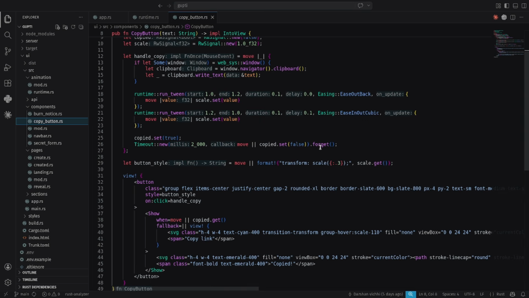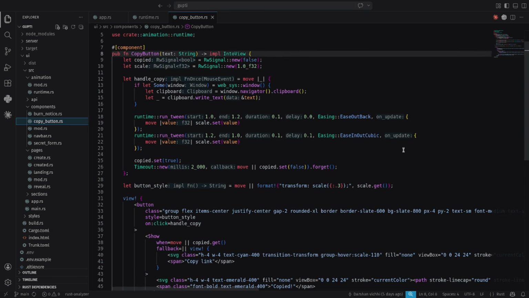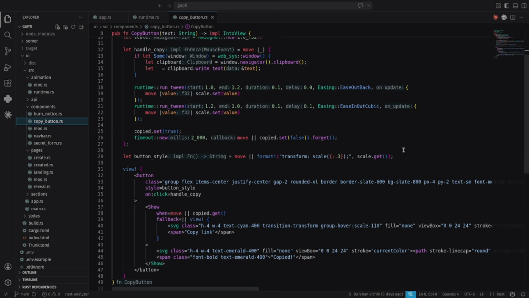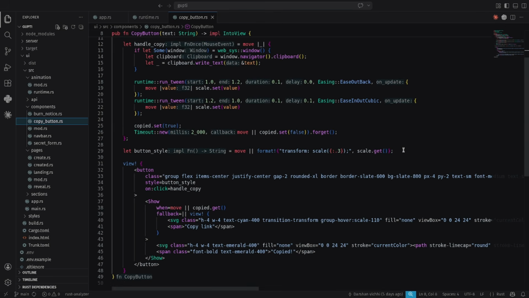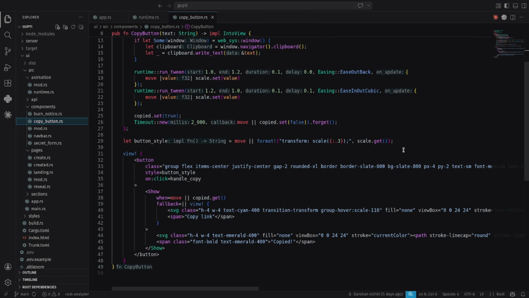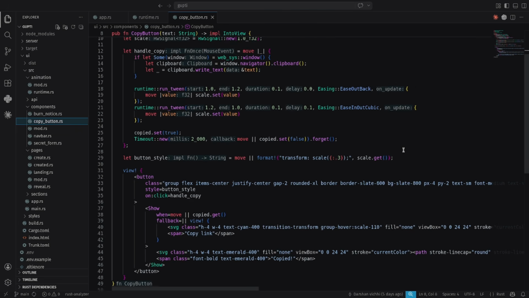This quick pulse confirms the action happened. Without it, users might wonder if the click registered. With it, they see immediate visual response. We also show copied text briefly, but the animation makes it feel more satisfying.